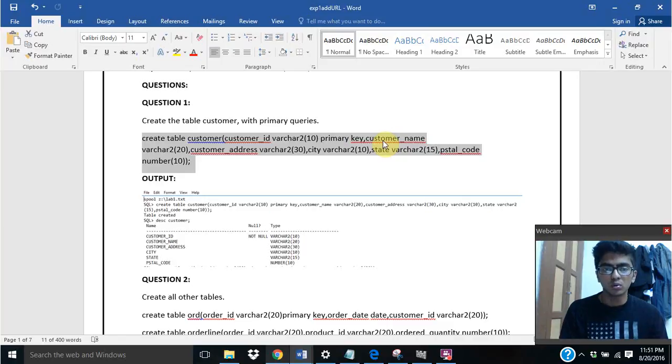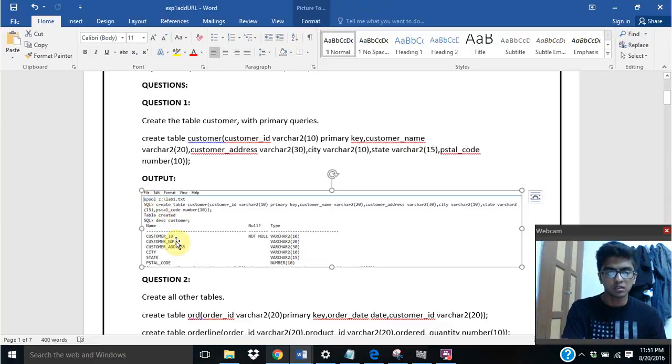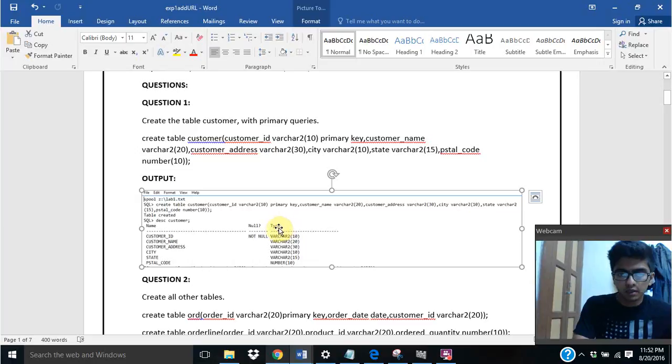Notice that for postal code we give our data type as number. So that would yield an output of this. Notice how all our attributes are listed in order, followed by the null and type. The customer ID is displayed as not null because we have given our primary key as the customer ID.